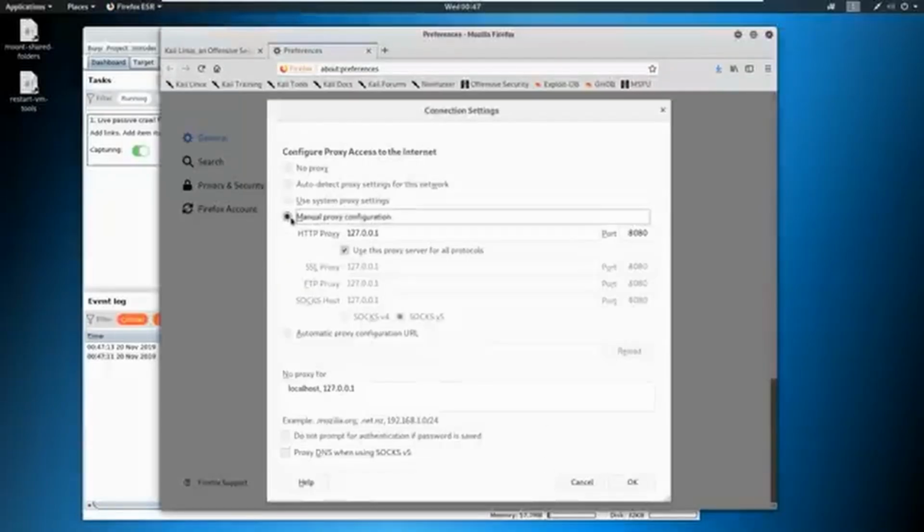Now, we're going to select this manual proxy configuration here, and we're going to say 127.0.0.1 on port 8080. Later, when we get to the web application section, I'll show you a much easier way of doing this with a tool called Foxy Proxy, but for right now, this is a very high-level overview. So go ahead and use this proxy server for all protocols, and that should fill in the rest down here.